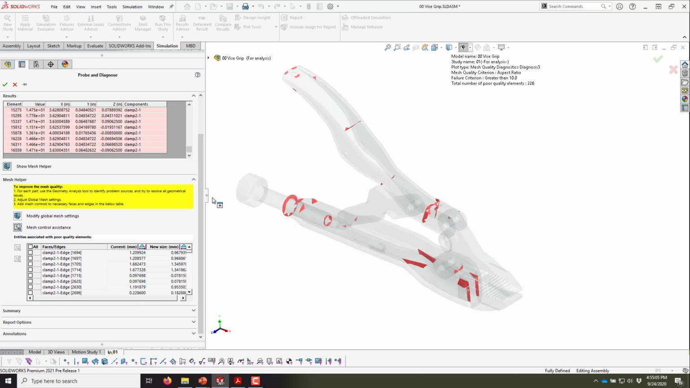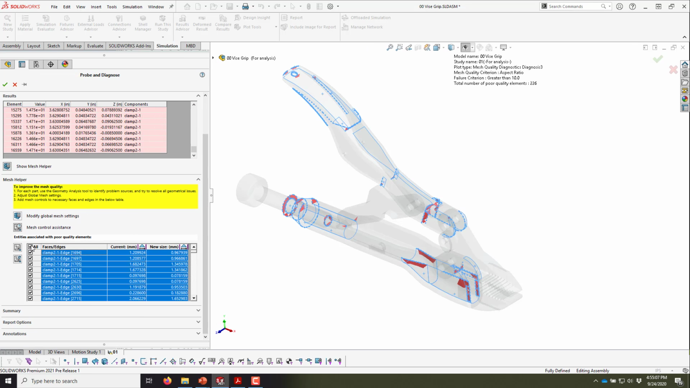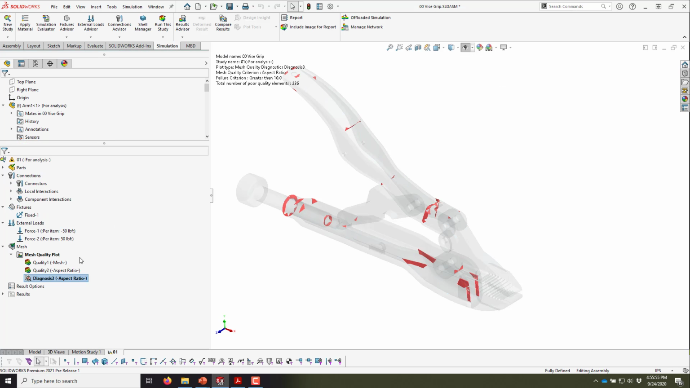What this table shows is all of the edges and faces that have a bad mesh quality element associated with it. And it allows you to apply mesh controls automatically to those same faces and edges. Generally, I don't recommend using this tool in this manner, unless there's only a couple of faces or edges that you want to correct. Since there are so many faces and edges in here, what we'll do is we'll filter this list down by first telling it which component I'm interested in.